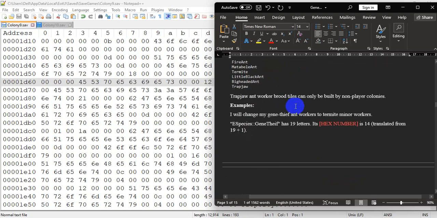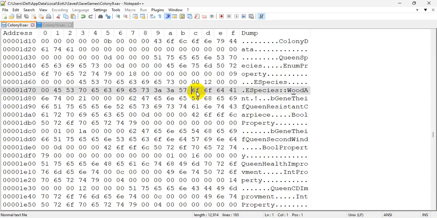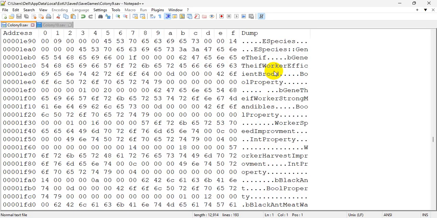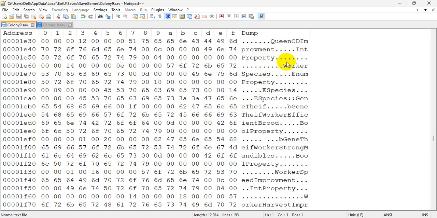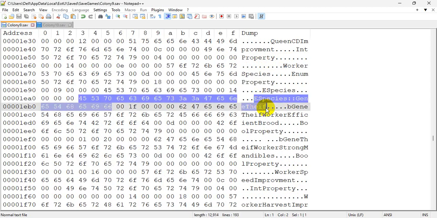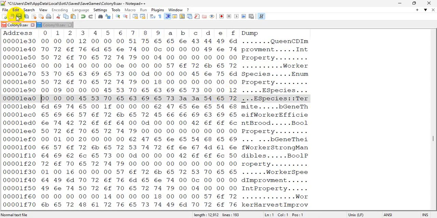You do the same. Here I will change my genitive ant workers into termite minor workers by changing the E species genitive into E species termite. Okay, the worker species is right down here. Yeah, it's the same as before. You also replace this and change the hex number and save.